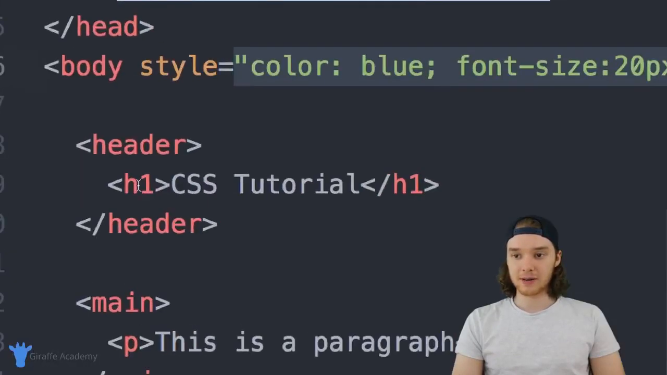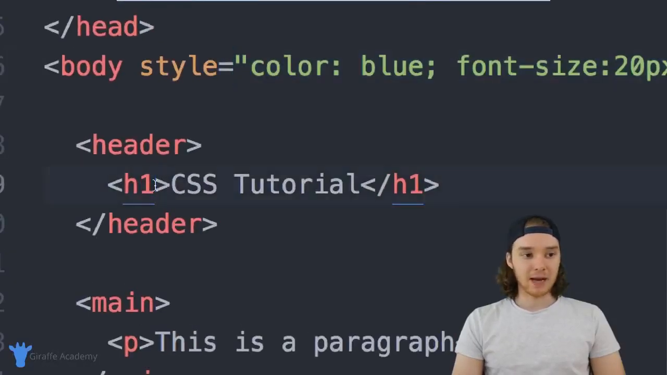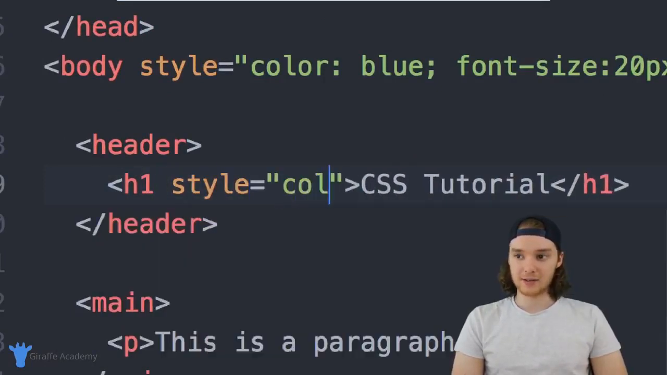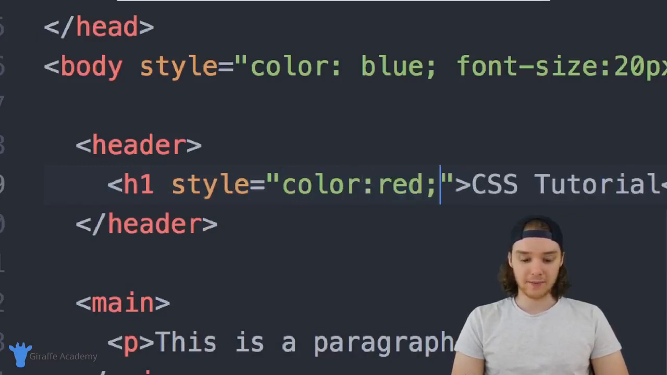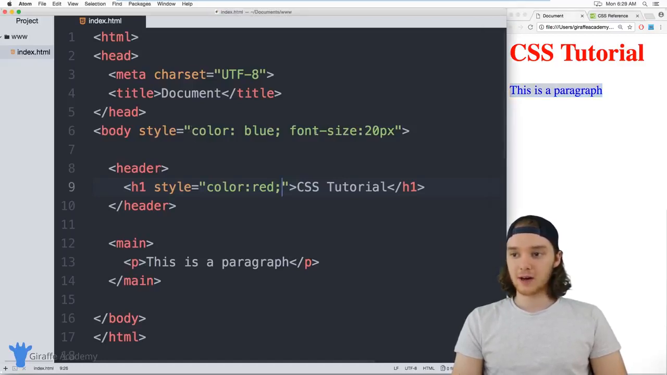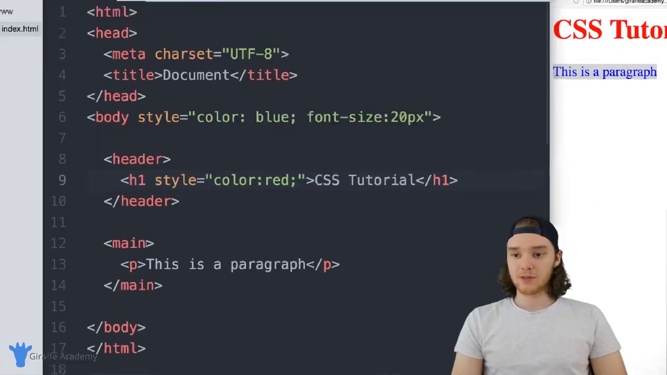So if I wanted to come down here to this header 1, maybe I didn't want the header 1 to be blue, maybe I want it to be a different color. I can just override that CSS style. So now I could say color red. And now what'll happen is the header is going to be red. So this H1 is now red, but you'll notice that this paragraph stays blue because we didn't override anything in the paragraph.